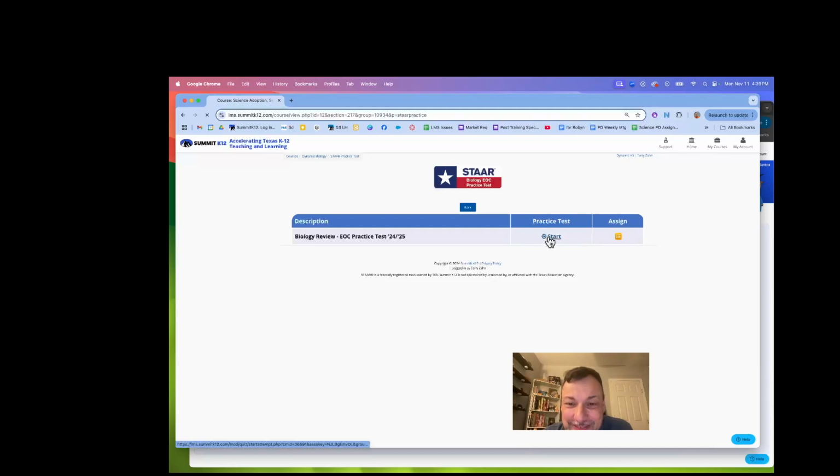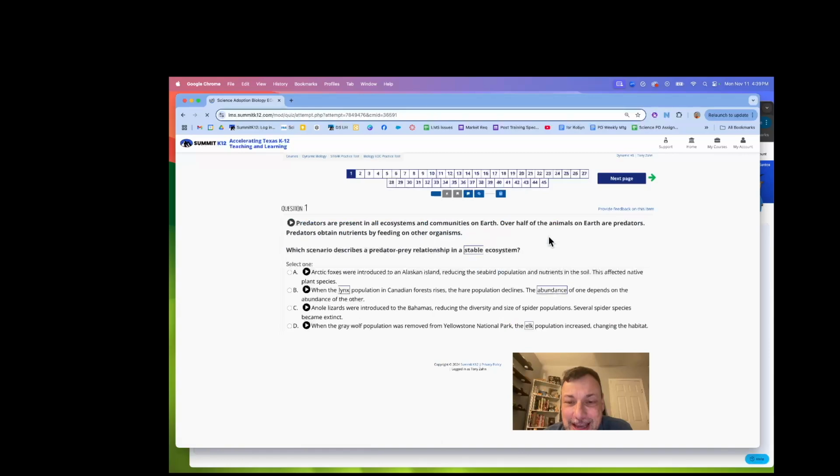Let's look at the preview. It is a complete practice test. It has 45 questions. It covers all readiness and supporting STAAR questions. It covers all different question types.